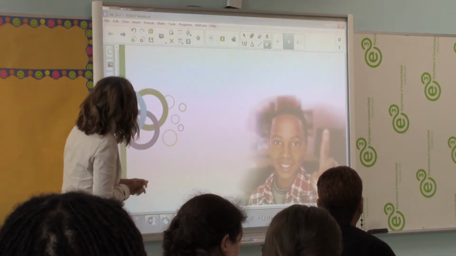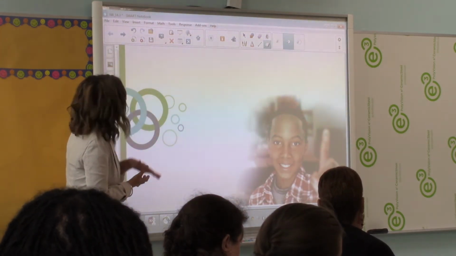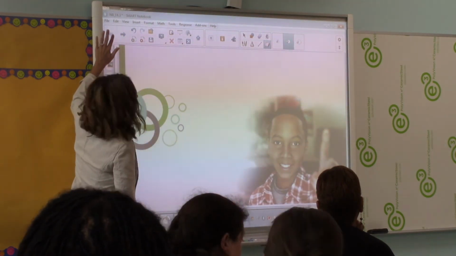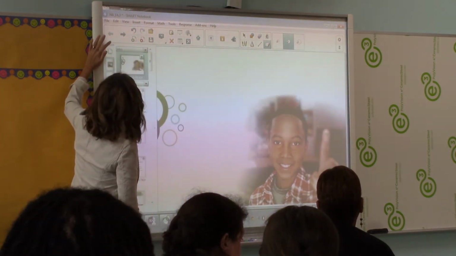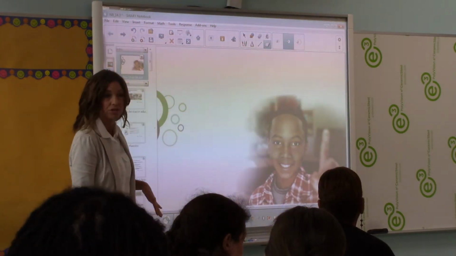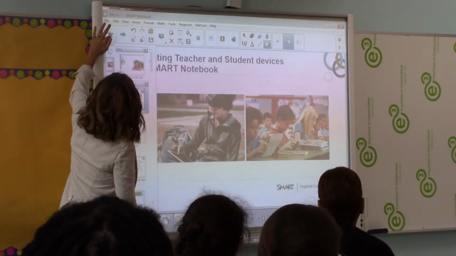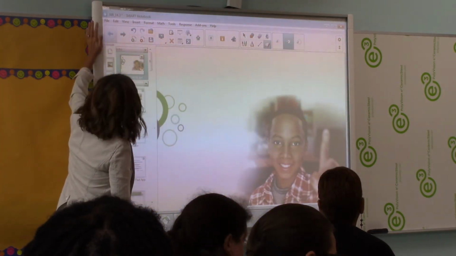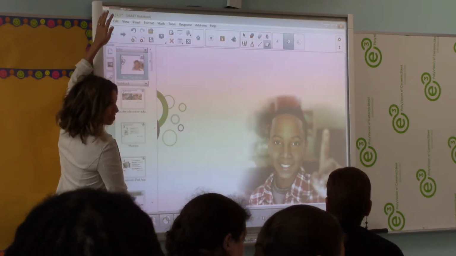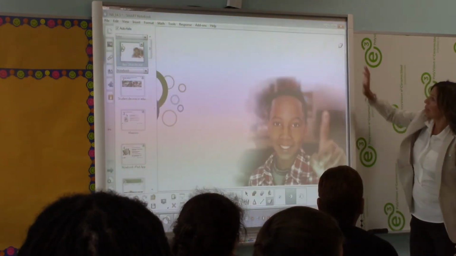All right, so I'm just going to quickly go over some of the tools up at the top. There's some very obvious features here. You've got your forward and your back button. So Smart Notebook is organized in slides, similar to PowerPoint. And so to progress through the slides, you can always hit those forward and back arrows.